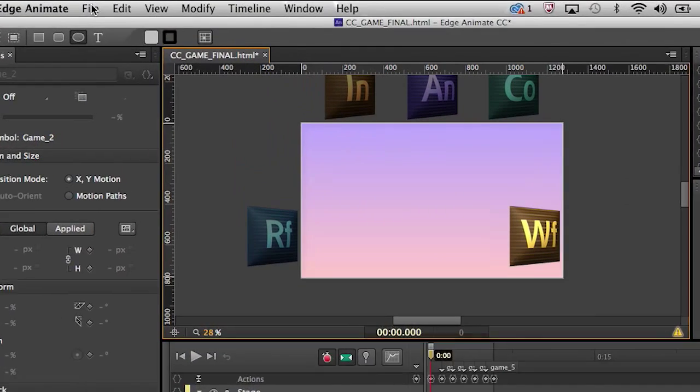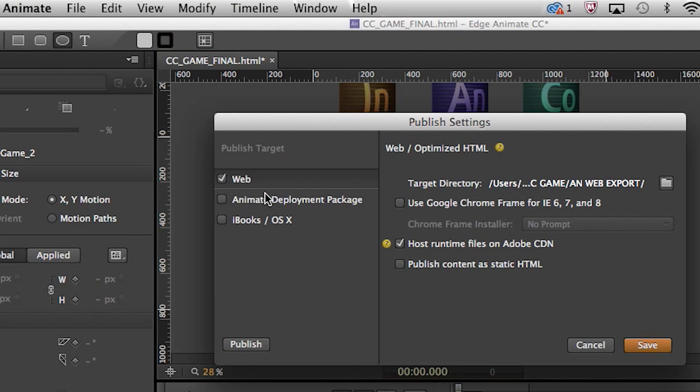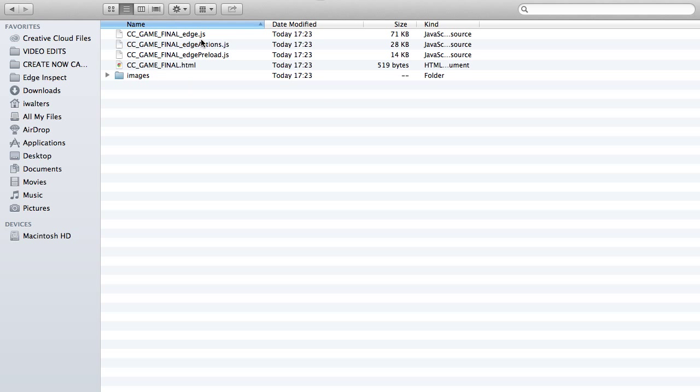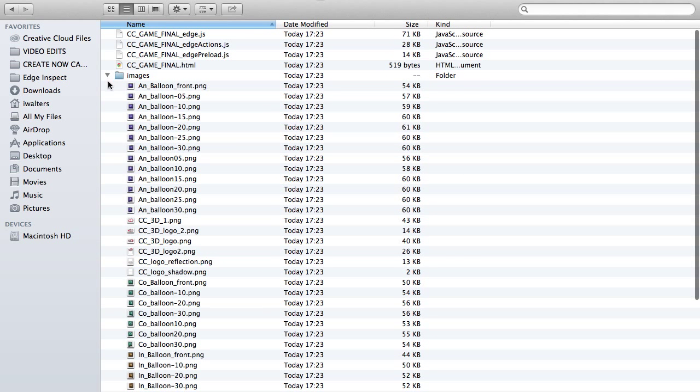So now all I need to do is export for web. So let's do that. And here's the code that it's produced. And of course, now I can FTP this up to an existing site or as a standalone site and share it with everybody to enjoy and play, as I'm sure you are desperate to do.